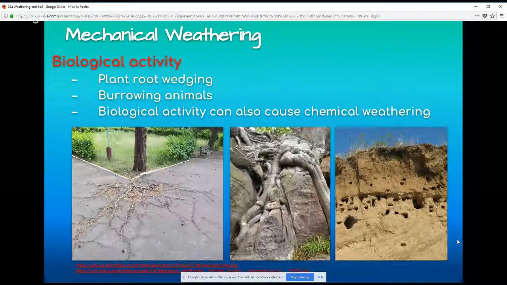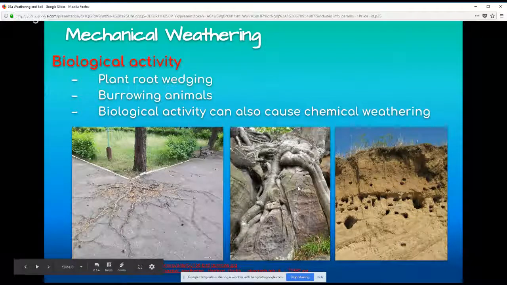Of course, biological activity plays a significant role in the physical breakdown of rock material via mechanical weathering. You can have plant roots wedging their way in between cracks and crevices, looking for water. And as they do so, they push apart that rock material. Another great mechanical weathering agent is burrowing animals, churning up, breaking apart, pushing apart rock material over time.